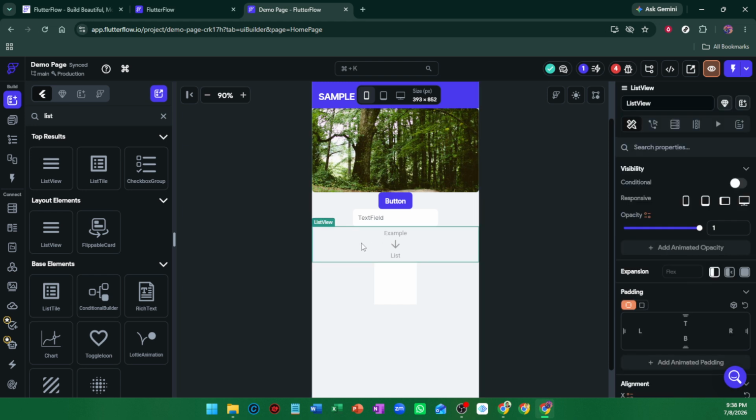Once the ListView is on the page, adjust its axis property. If you want a standard top-to-bottom scrolling list, choose vertical. If you want items to scroll side to side in a row, choose horizontal. Picking the right axis early helps you design the layout more naturally.